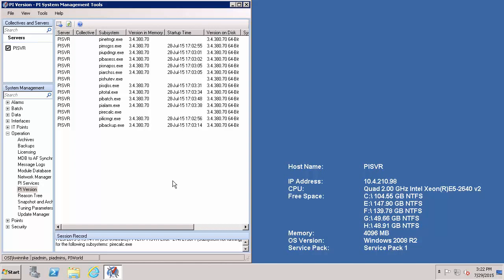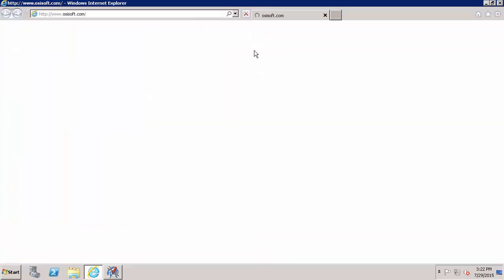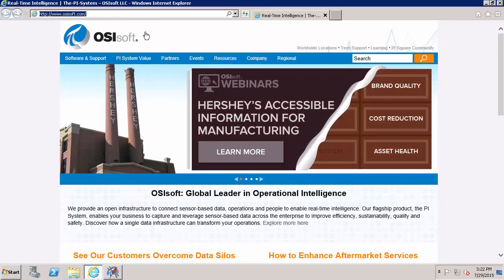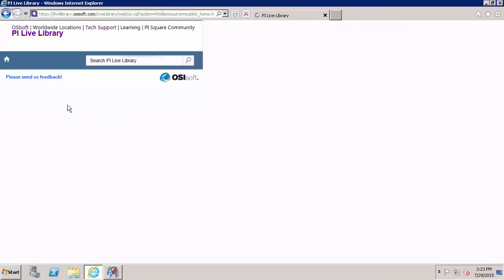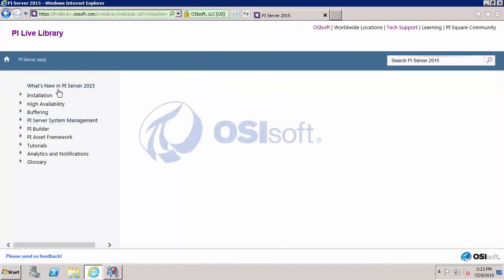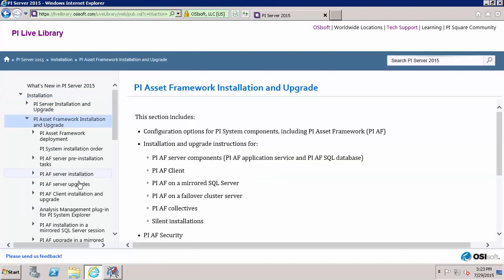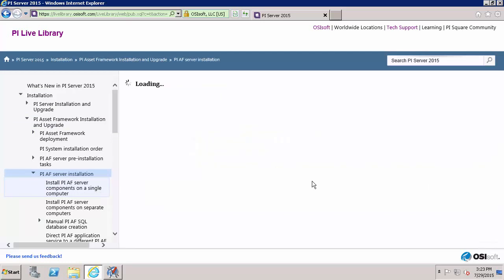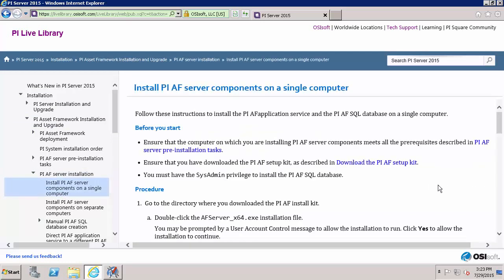Now that those have all been completed, we can proceed with the Pi server upgrade by first installing AF Server 2015. So let's go to the live library documentation for installing AF server. Go to Installation and Pi Asset Framework Installation and Upgrade, AF Server Installation, and we are installing the AF Server components on a single machine. So let's go over the Before You Start checklist.